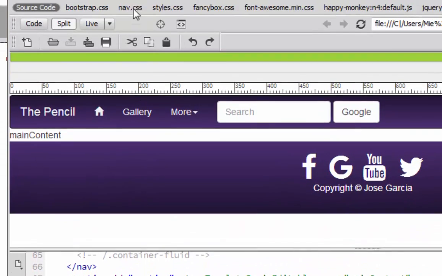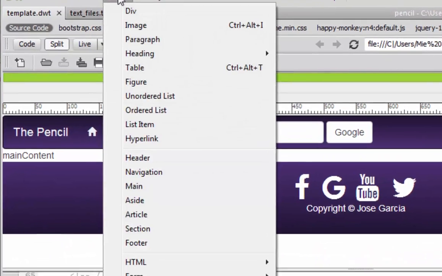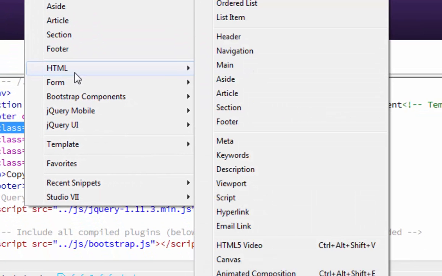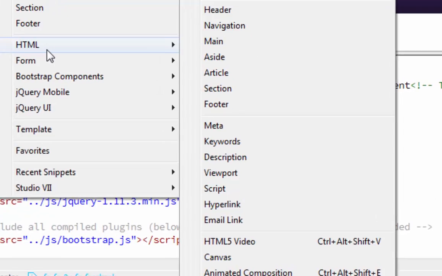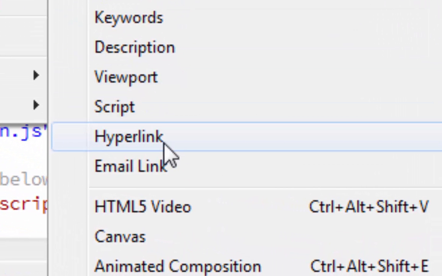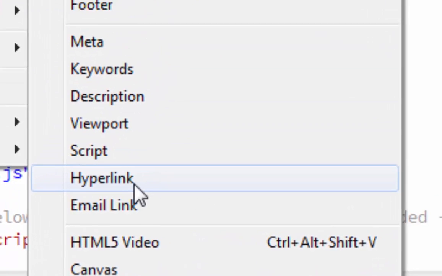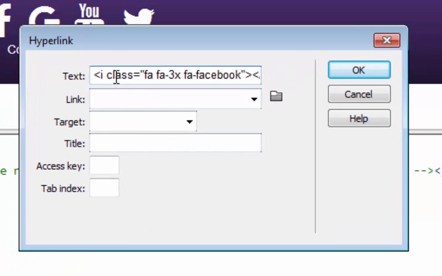I'm going to go under my Insert menu, choose Insert, and go to my HTML submenu, and then I'm going to choose Hyperlink, which is what a link is. A link is a hyperlink. And now Dreamweaver presents this hyperlink dialog box.